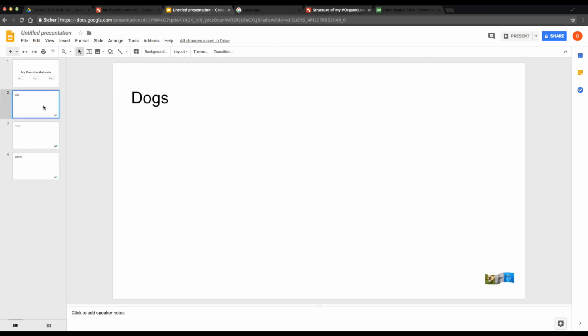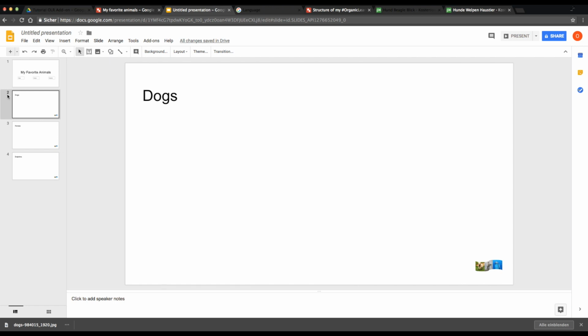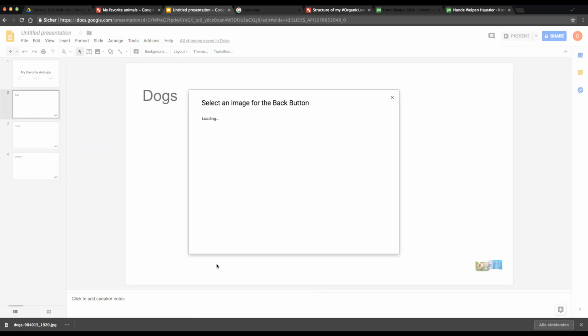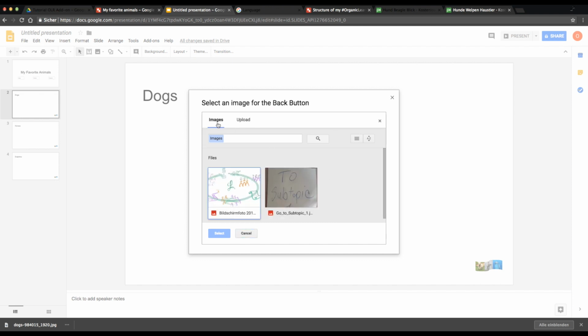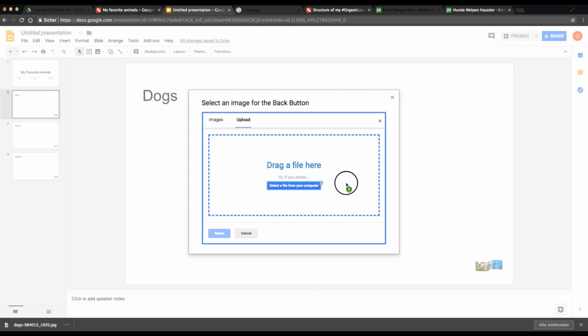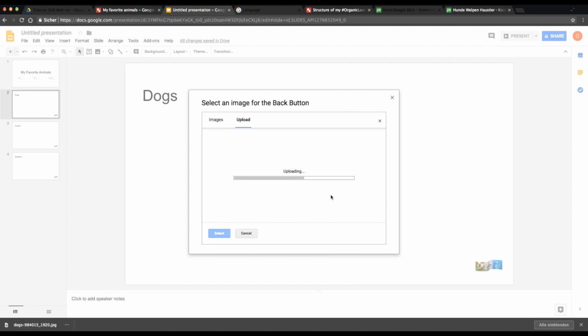Okay, so I will subdivide slide number two. I will go back to my Organic Learning add-on, and this time I will upload a picture from my computer. So in this case, I have to choose the second option. In this menu, I will be able to choose even a picture that I already have on my drive, or a picture I have on my computer. In this case, I have already downloaded this one. I just drag and drop the file that I want to upload.